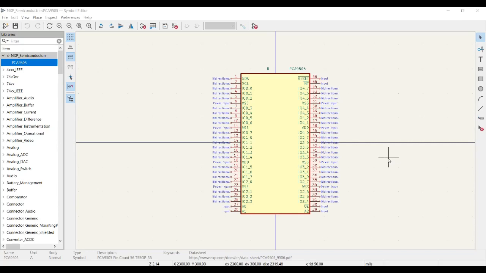So dear students, in the previous videos we have drawn this symbol of PCA 9505. This is one way where you can simply put your pins from 1 to 28 on one side and from 29 to 56 on the other side. You can also design your symbol in another way by separating the pins depending upon the functionality.